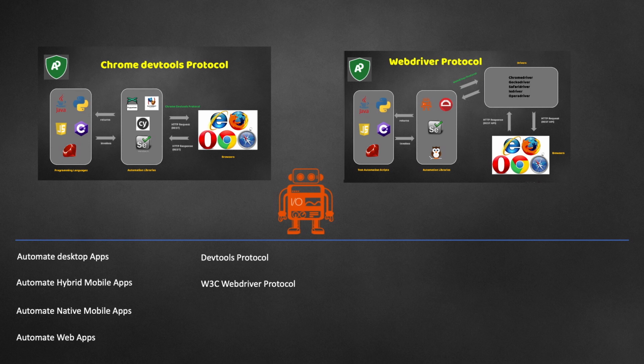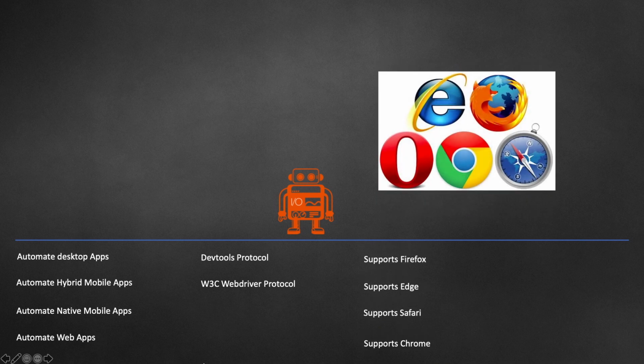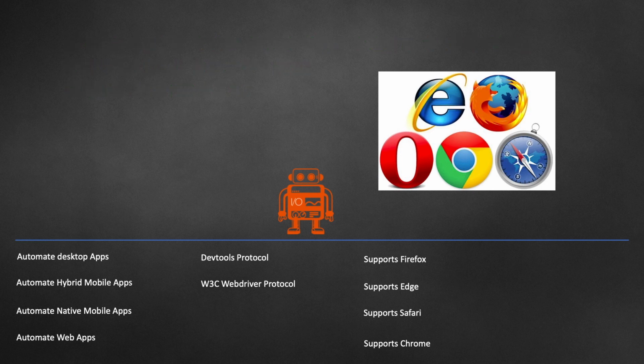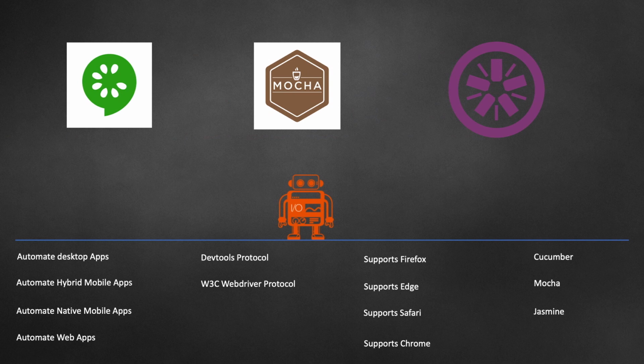WebdriverIO is one of those automation tools which helps us leverage the facilities provided by both the protocols, which gives us a unique advantage in terms of what we want to automate. Let's now talk about the browsers supported by WebdriverIO. WebdriverIO supports all the major browsers that are available in the market, such as Chrome, Firefox, Safari, Internet Explorer, and Edge. However, the functionalities related to Chrome DevTools protocol will be used only on the Chrome browser as of now. Let's now talk about the frameworks.